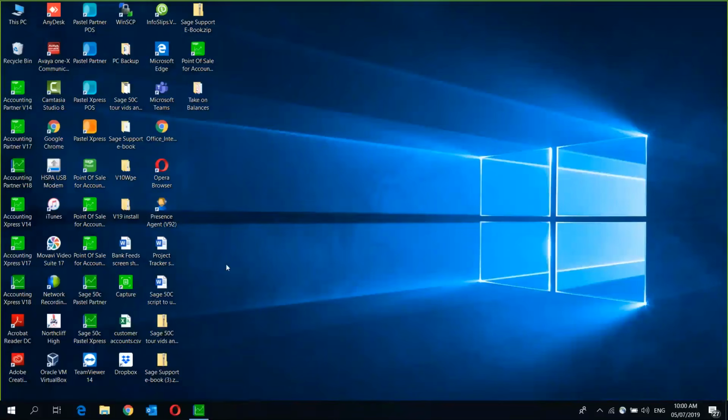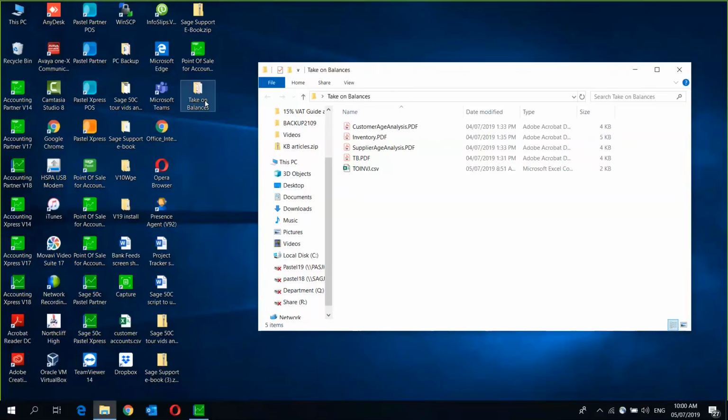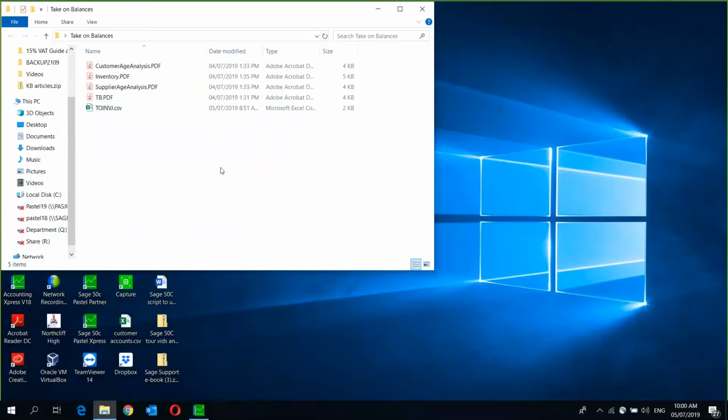Now, there are specific reports you will need to take on balances. Those reports are normally an audited trial balance. So you'll want your trial balance in full, and it is better if this has been audited so that you know that your financials are 100% correct. You will also need your customer age analysis, your supplier age analysis, and if you make use of inventory, you will need your inventory valuation.